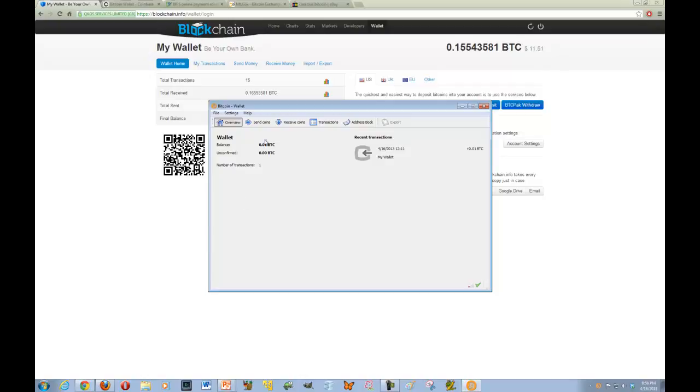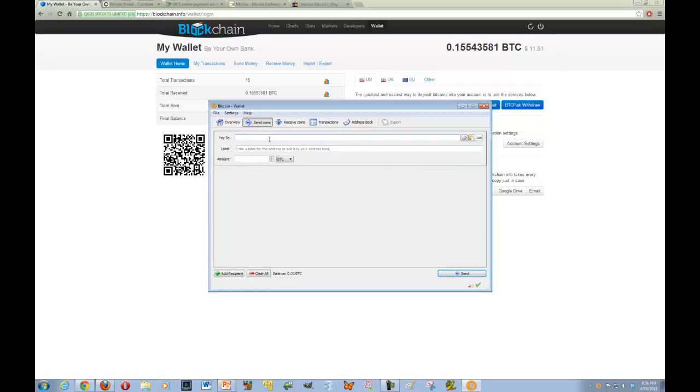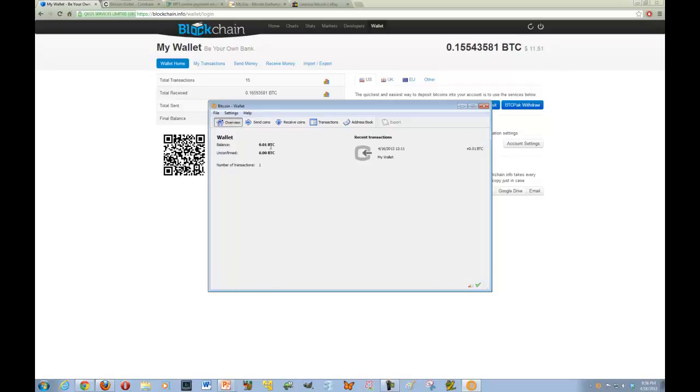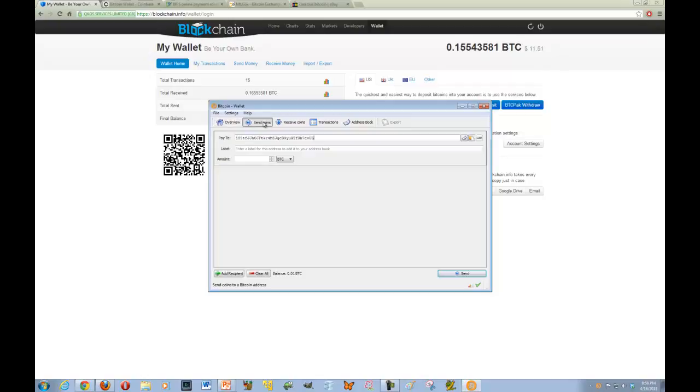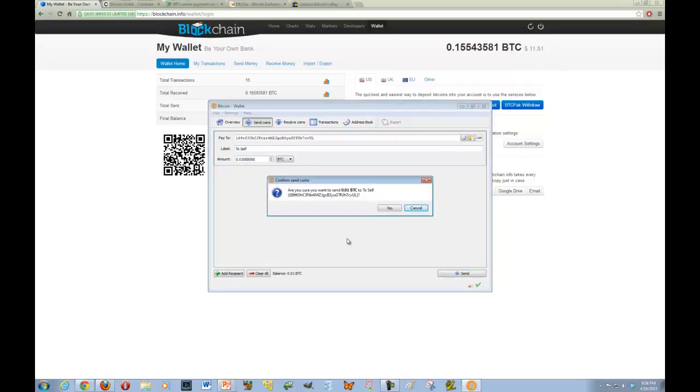Okay, so I'm going to send coins, and it says pay to. I enter in the address, and it says overview right here. I have 0.01 Bitcoins, so let's send all my Bitcoins. To self, and that's just to remind me that I've sent Bitcoins to myself. So I'll click send, and it says, are you sure you want to do this? Remember something, when you send Bitcoins to an address, it is irreversible. You can't go ahead and click a button to get your money back. It's like handing a $20 bill to somebody. Unless they give it back to you, it's theirs.